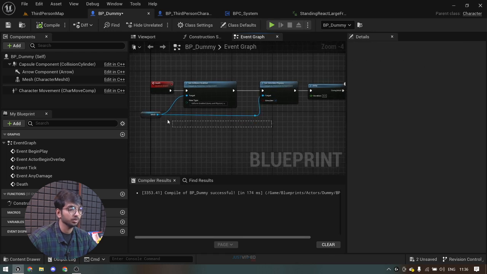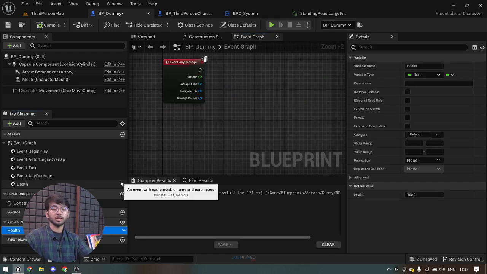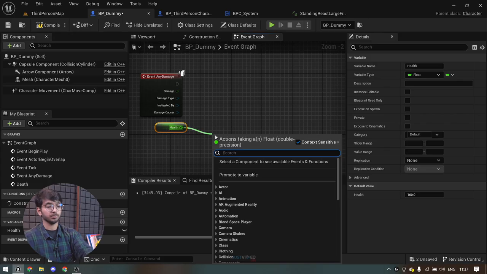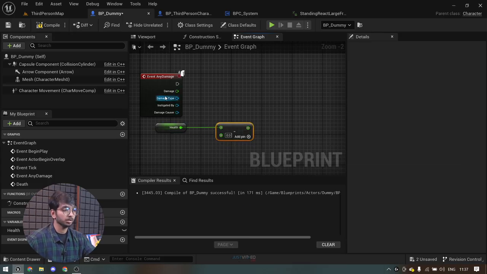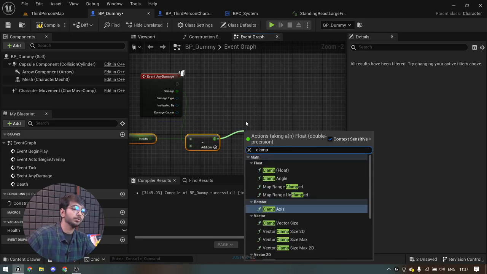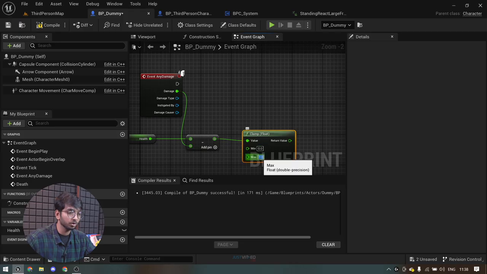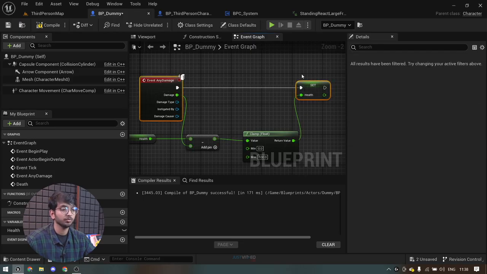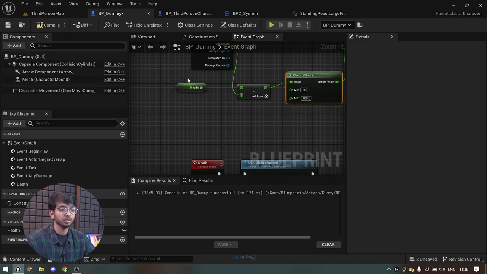That is done. Yeah, so we have made the health variable. And in the Event Any Damage, we'll get the health. And we can subtract the damage from health. We will clamp this, Clamp float 0 to 100. Now we'll set the health again. And if the health hits 0, I will call the death function.